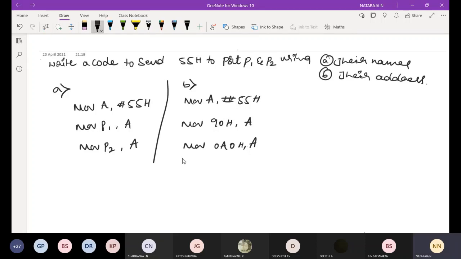See here, move A, 55H. What is the code they are asking to write? Write a code to send 55H to port 1 and port 2. It means we are going to store some data in 55H.